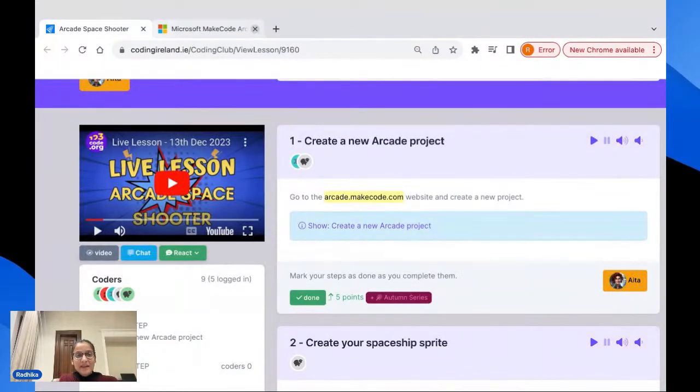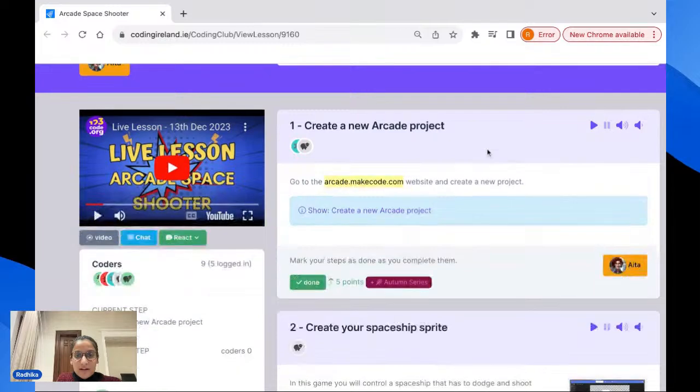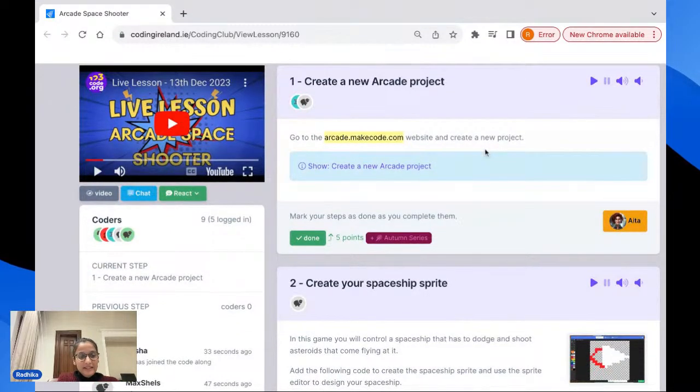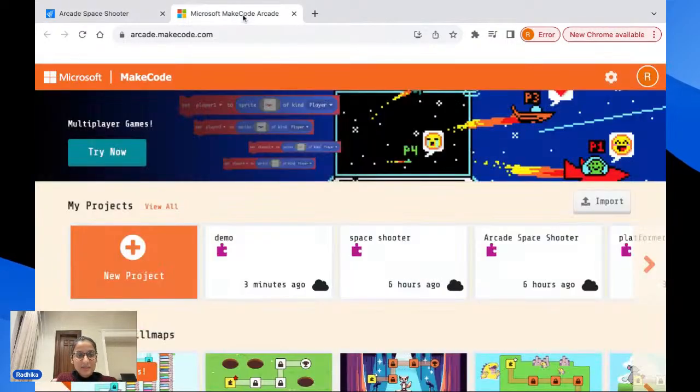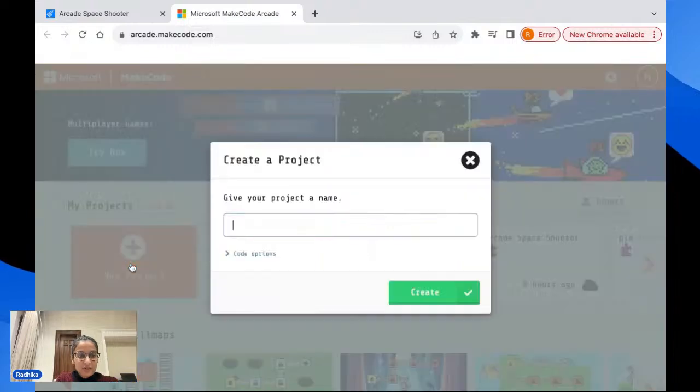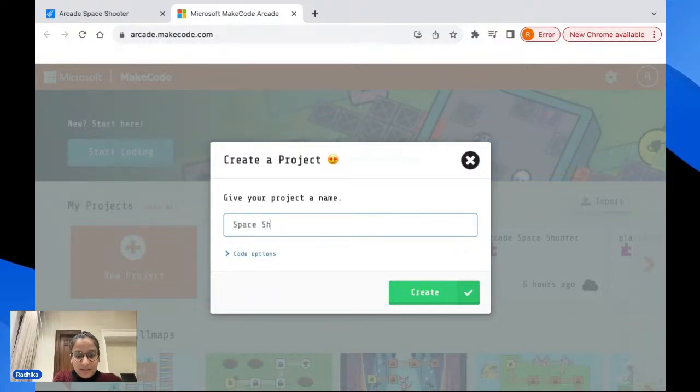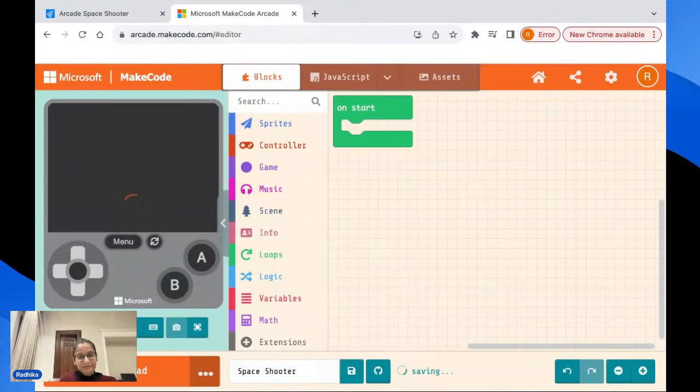All right, so let's make our game now. Step number 1, everyone, please go to the link given below, arcade.makecode.com, and create a new project by clicking over here, new project. Give your project a name. That's what we'll be creating today, a space shooter game. So I'm just going to call it space shooter and click on create.